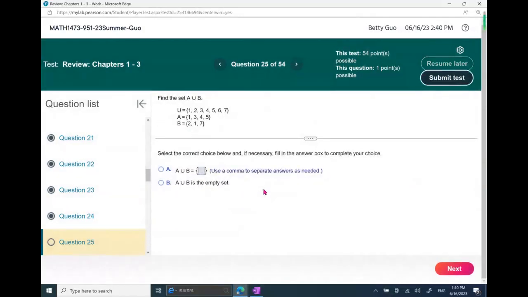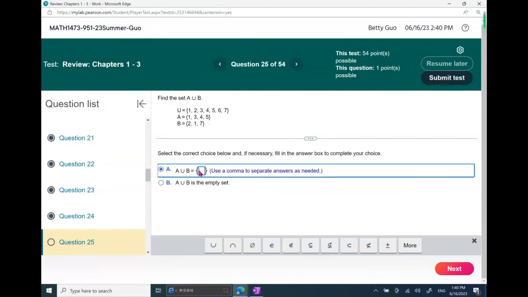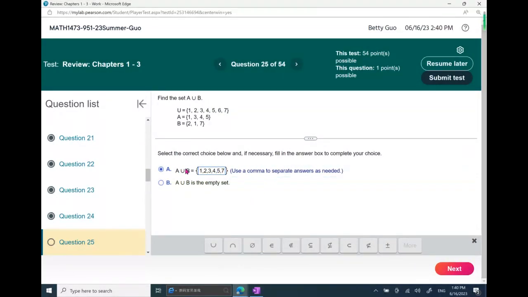Question number 25. Find the set A union B. So we include all the elements that belong to A or belong to B or both. We start from 1. 1 is in both. We have 2 because 2 is in B. We have 3, 3 is in A, and then 4, and then 5, and then 7. Double check: A union B is 1, 2, 3, 4, 5, 7.